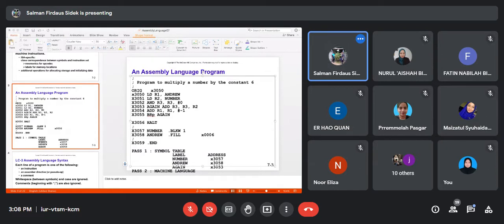Okay. So for this code, actually it only has three labels, which are again, number and Andrew. Okay, so this is the first part of the process to convert the language into machine language. So any question about the symbol table?